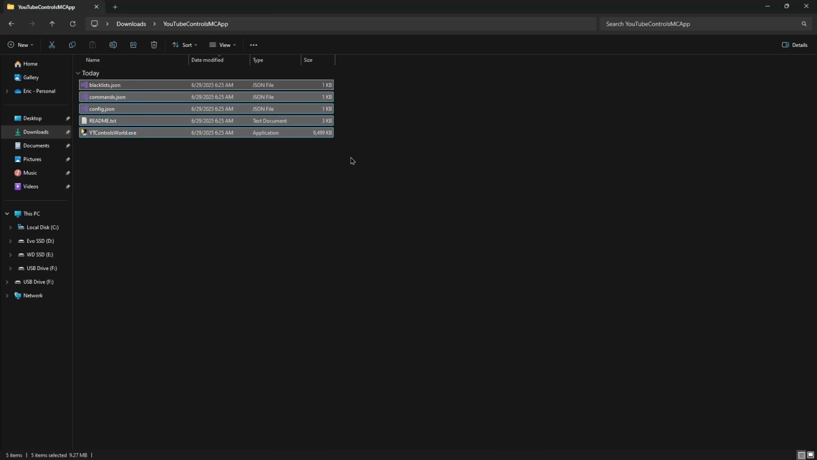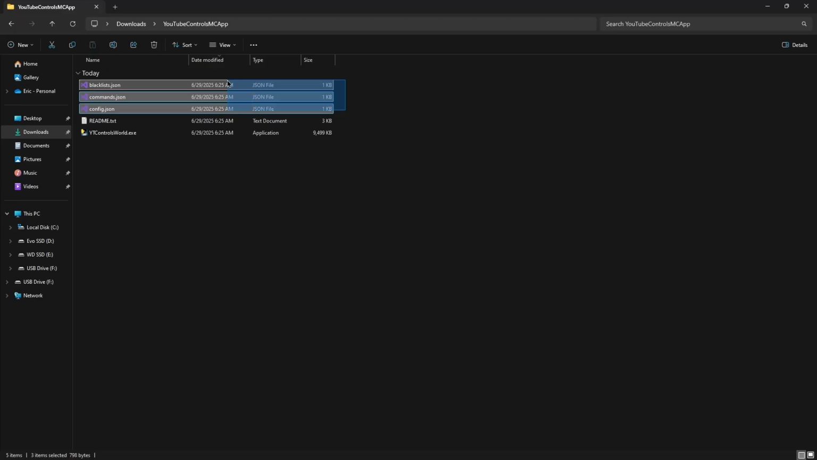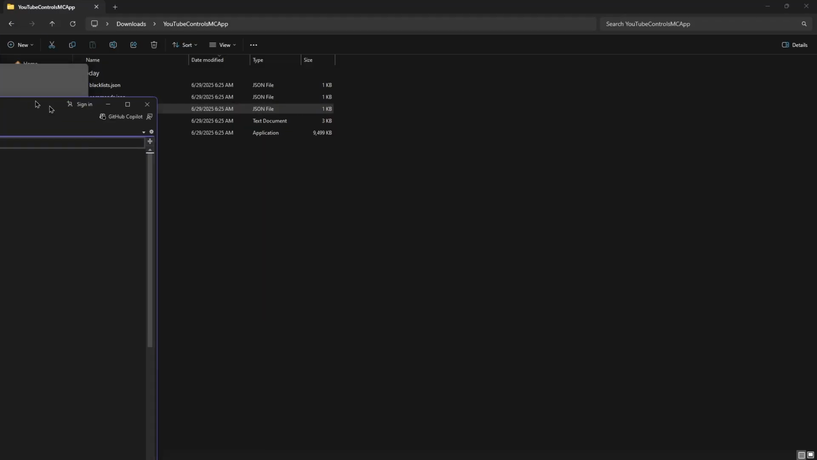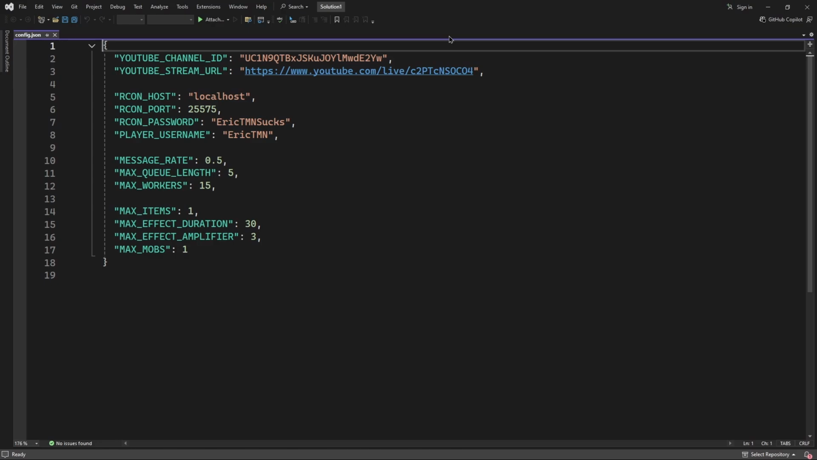After that, you're going to see a few things. We're going to see config files and the actual application. Before we can actually run this application, we're going to want to change some of these things in these config files. To open these files, you can simply use any text editor like Notepad, or for this case, I'll be using Microsoft Visual Studio. Firstly, we're going to want to open the config file.